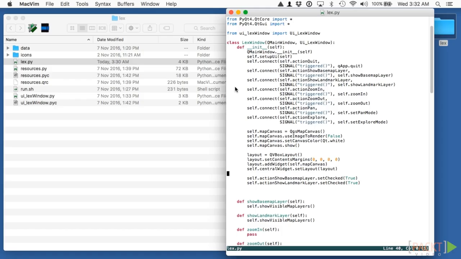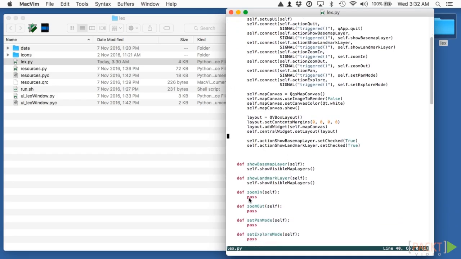We're going to emulate that behavior in our Lex application, and fortunately doing this is really easy. All we need to do is when we have the zoom in action, we just tell our map canvas to zoom in. And likewise here, the zoom out action tells the map canvas to zoom out.